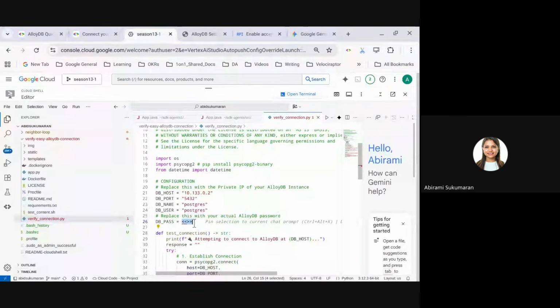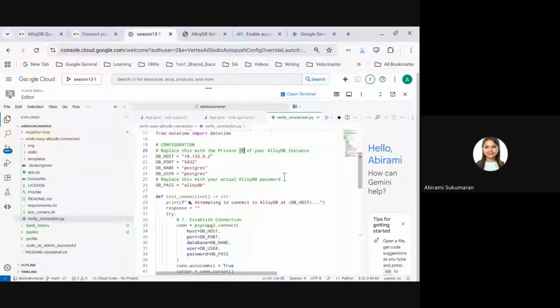Database password, whatever it is you entered, put that. I entered this and I recommended you all enter AlloyDB. So go with that. If you changed it, make sure you remember what you entered and you enter it here. That's it. This is my setup. This is my configuration.